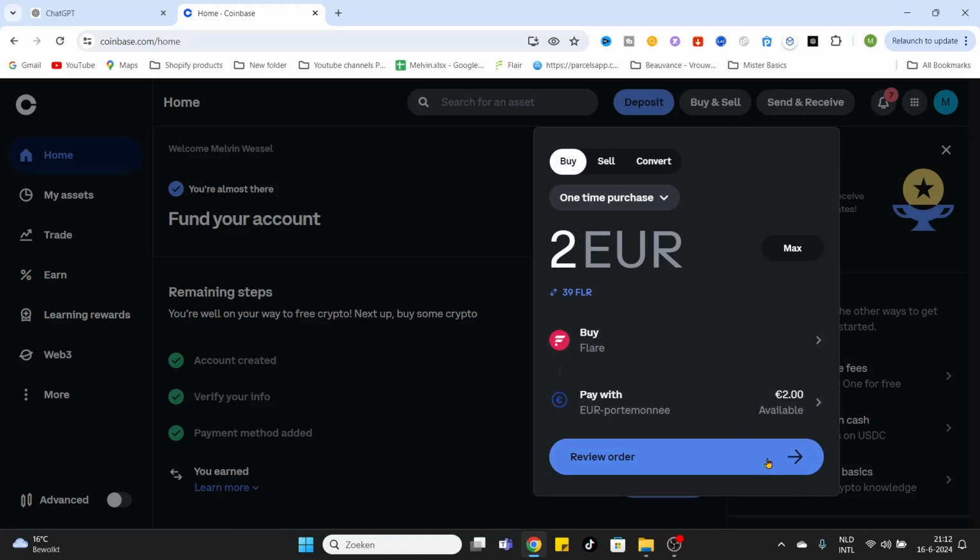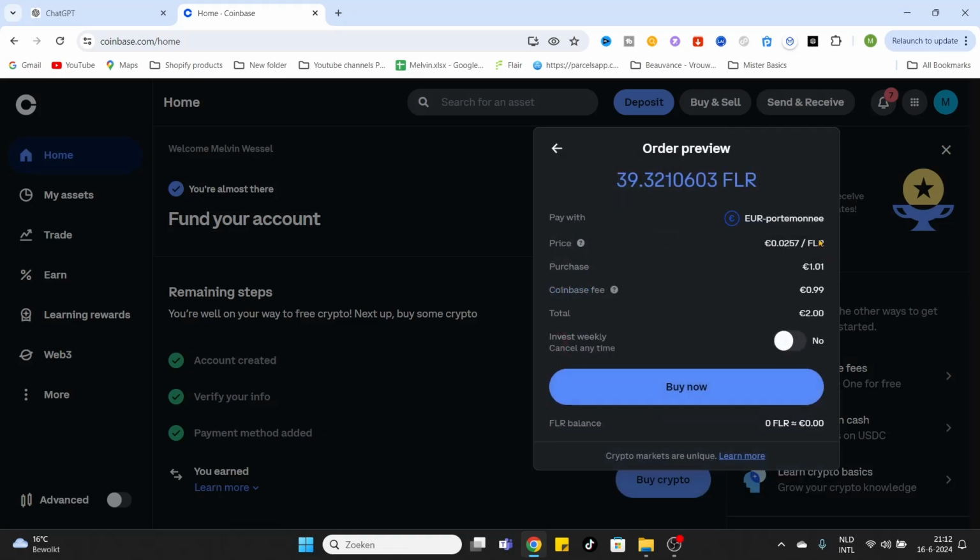Head back to the overview and click on Review Order to get some more information about the purchase we are going to make. If you click on it, as you can see, I'm buying 39 coins. I'm spending 1 euro and 1 cent on the coins. The Coinbase fee is 99 euro cents and the total amount is the 2 euros we filled in on the previous overview.